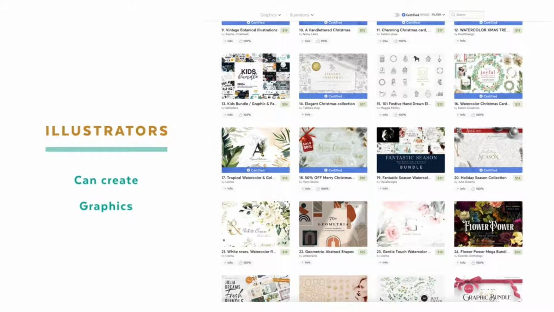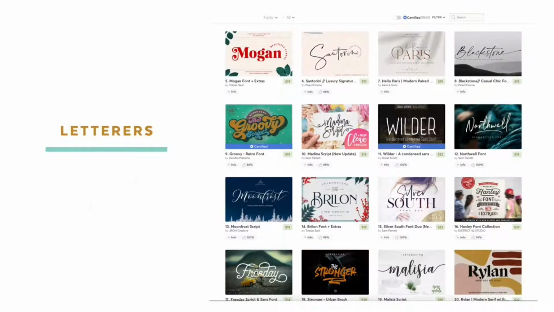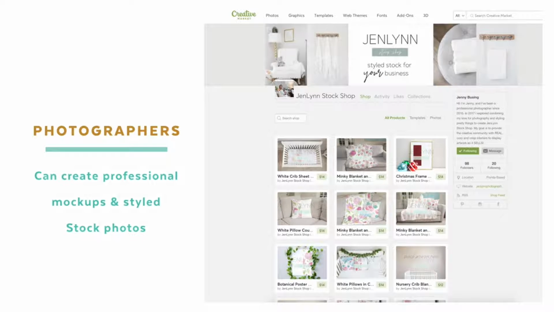If you're an illustrator or artist, you can create graphics. Letterers can also create fonts. And photographers can create professional mock-ups and styled stock photos for artists and illustrators to showcase their work.